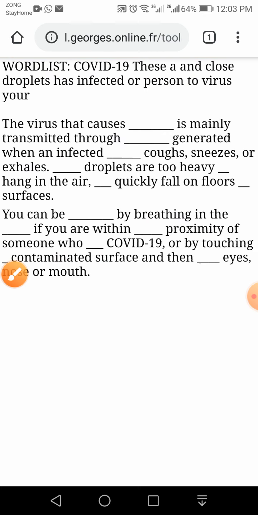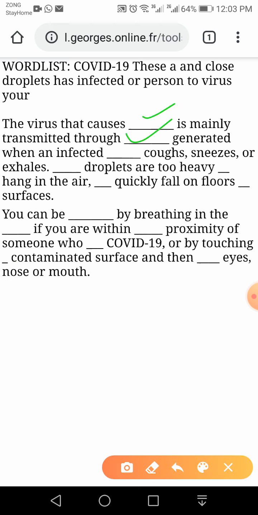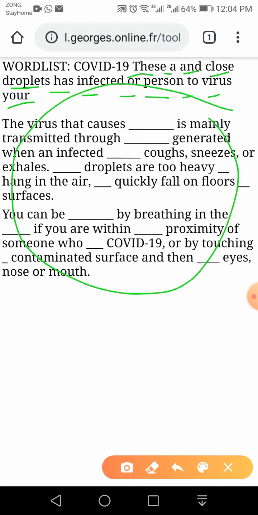When I click on submit, now you can see on the screen that certain blanks have been created here. The words which have been removed are these: are, and, close, droplets, has, infected, are, person, to, virus, etc. Now you have to give this closed test to your students.